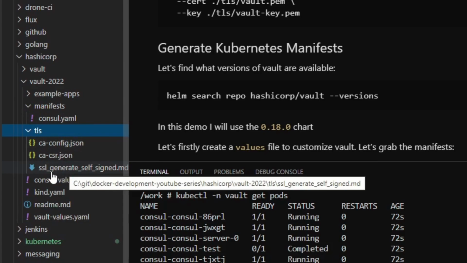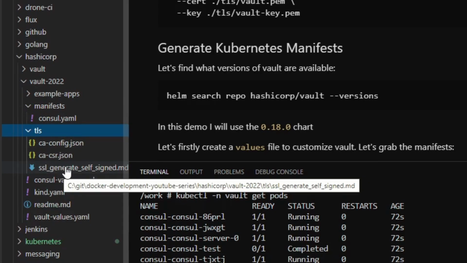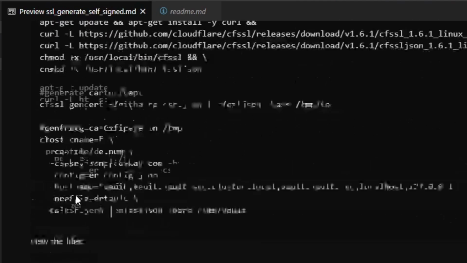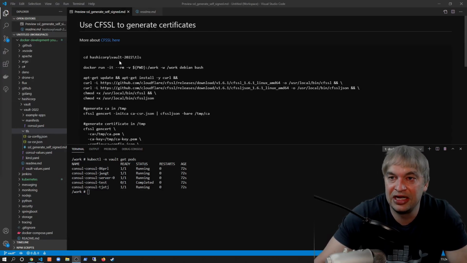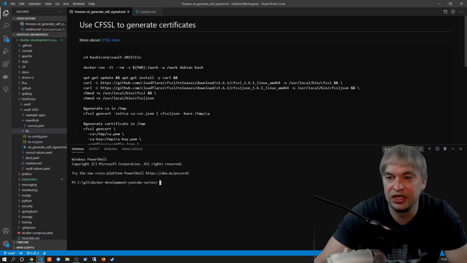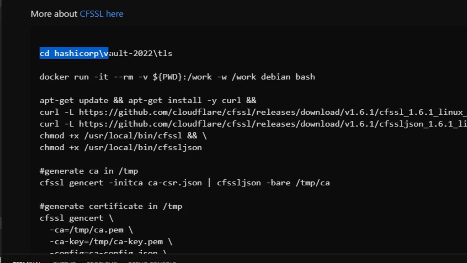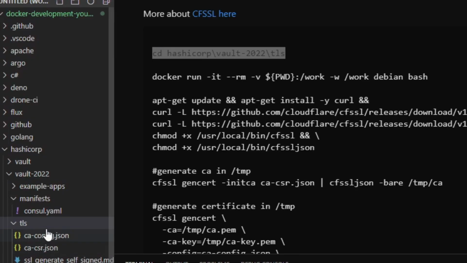I have a README in here called SSL generate self-signed. If we go to this file, we can see this is how we're going to be generating our certificate. And it's very easy. To generate the certificates, I'm going to create a new terminal and change directory to the HashiCorp Vault 2022 TLS folder, because in this TLS folder I have two configuration files, one for the CA and one for the certificate signing request.